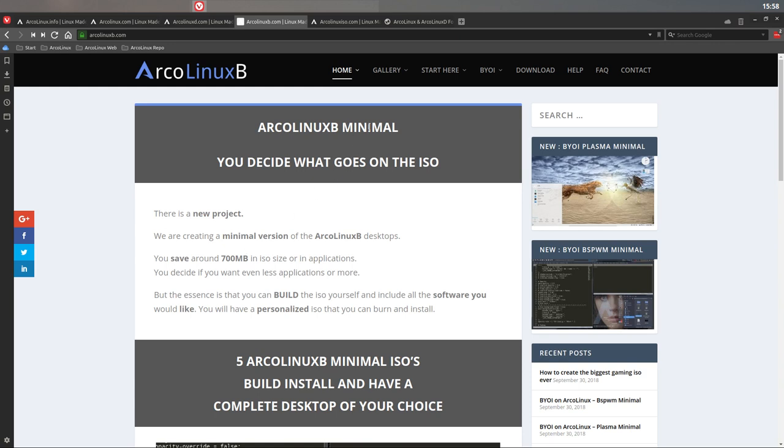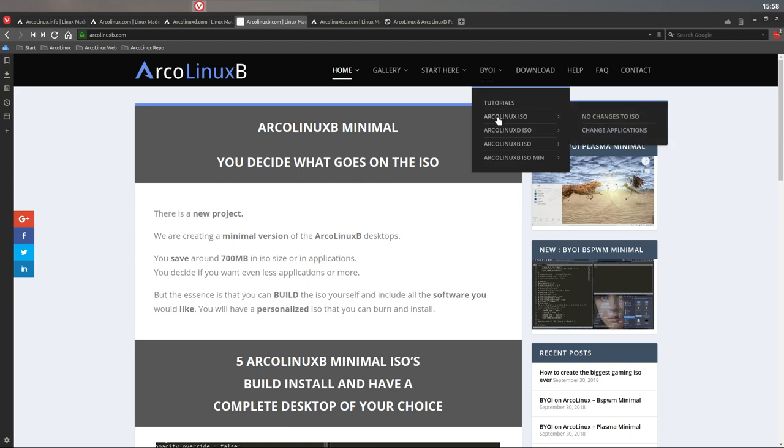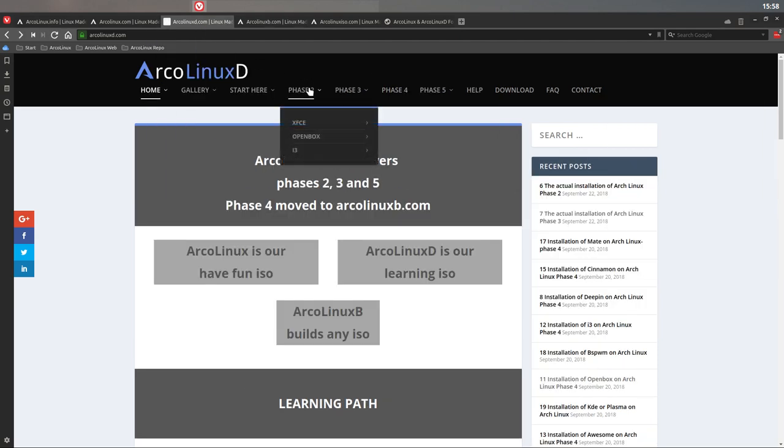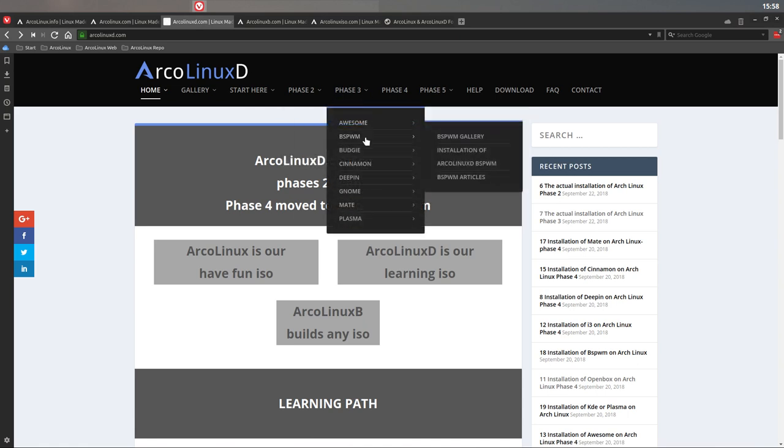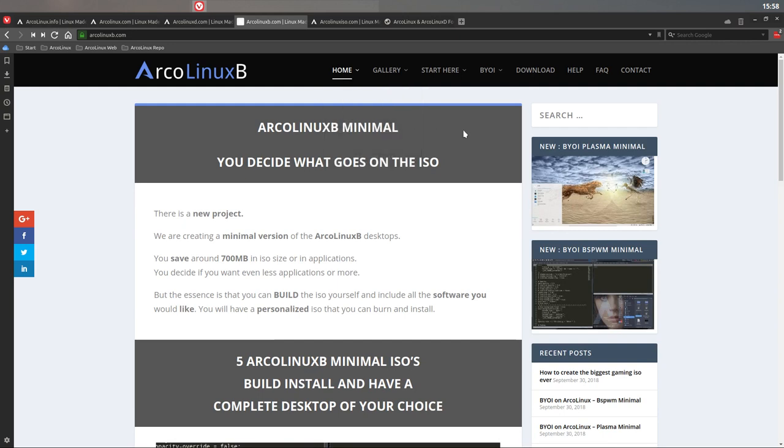started without the minimal. So it means that you build the ArcoLinux ISO yourself, edit elements yourself. ArcoLinux D is our very minimal one, the bare one, okay? And then we decided, if you have the knowledge to make ArcoLinux D with a variant like here, ArcoLinux D with XFCE, ArcoLinux D with OpenBox, then you have the knowledge to make it in an ISO, right?